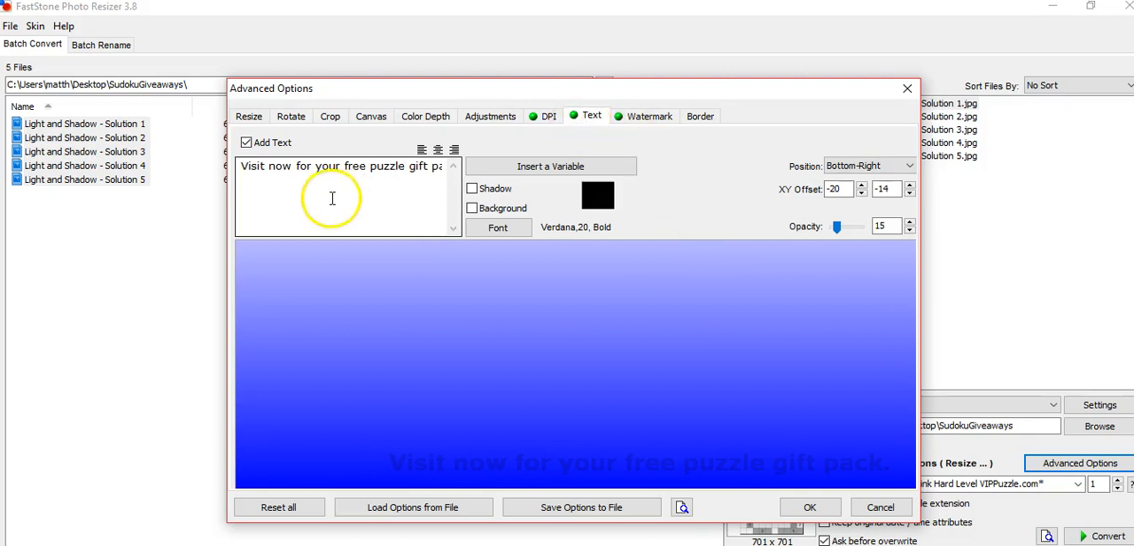So that's what I have done here. You basically just type in your message, you choose your font, the color, and again this opacity. So I've reduced it again down to 15.